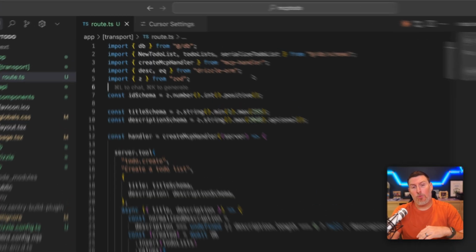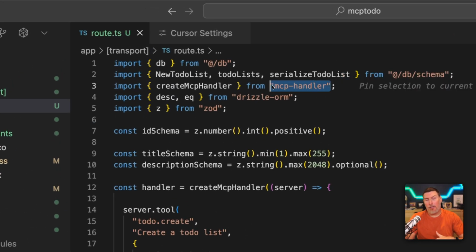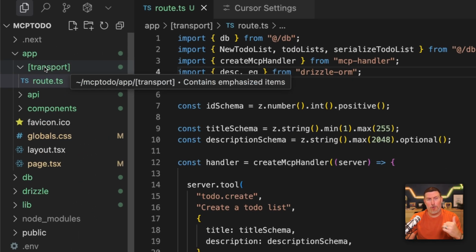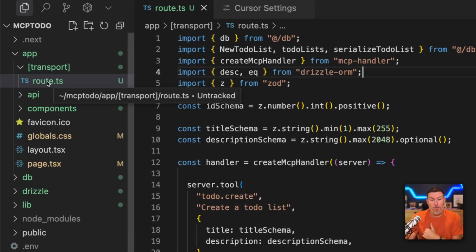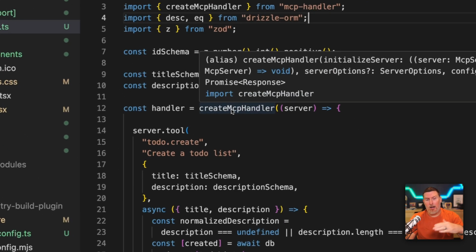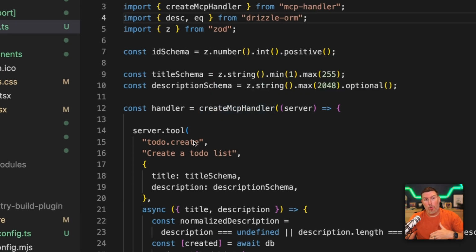We built this using the MCP handler from Next.js, which lets us bolt on an MCP server to any API route. We've got this dynamic route for transport over here that lets us move between the different protocols. So if it's SSE or HTTP streamable, we can handle it differently. And then obviously we have the route here that sets it up. Inside here, we create our MCP server and we have a bunch of tools that are exposed.